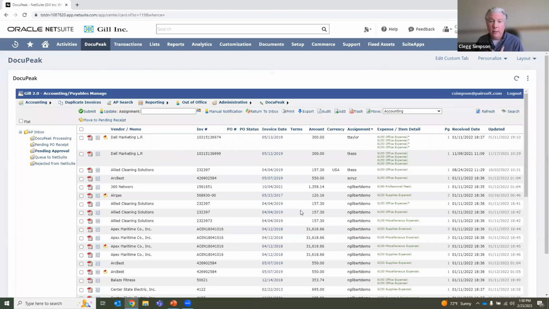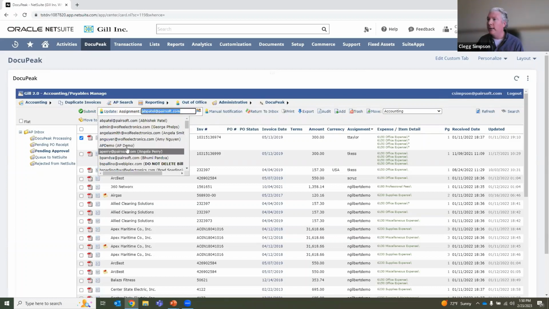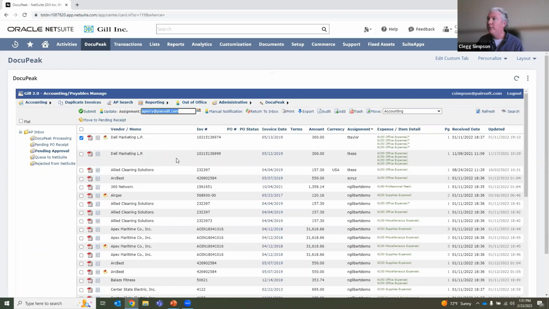Maybe I have the ability to bypass a workflow and I want to skip Taylor. Or maybe Taylor, who it's currently assigned to here, tells me that this bill is no longer under their project and it needs to go to someone else. I can actually reassign it from this screen as well. So I just select the bill, and then I can select the user I want it to go to and then hit submit, and you would see that change to Angela's name.